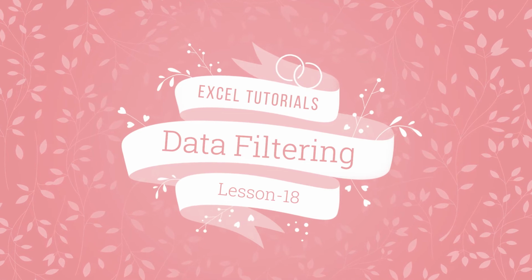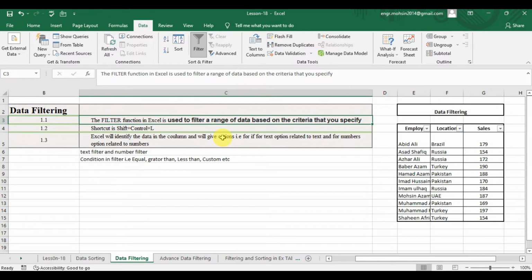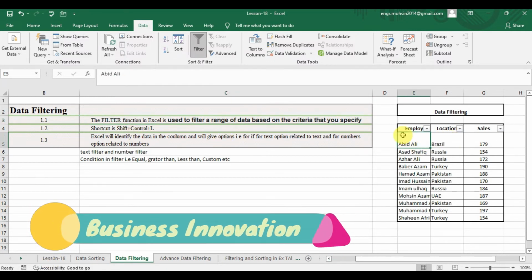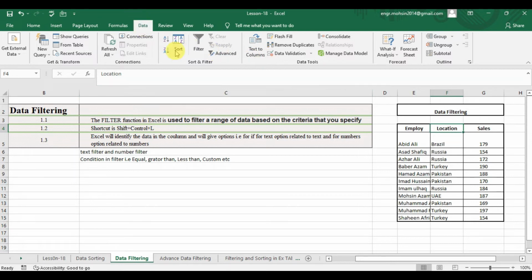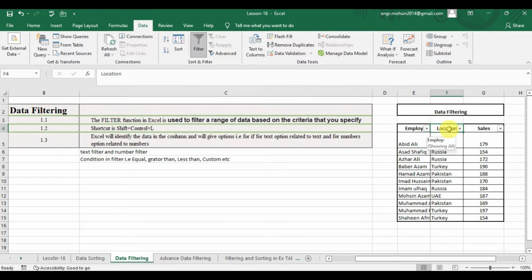Okay, after this we have data filtering. The filter function in Excel is used to filter a range of data based on the criteria that you specify. Okay, the same, what you have to do here. For example, I have a range of cells here or a table, and if I want to apply any filter on this, I can go again to Data, and here Sort and Filter, I can click here Filter, or the shortcut here is Ctrl+Shift+L. So by clicking Filter, this drop down list will appear.